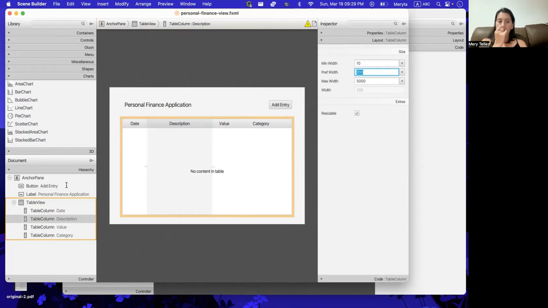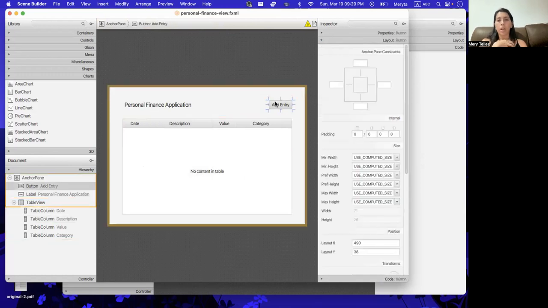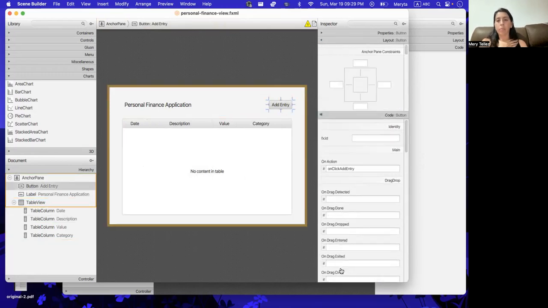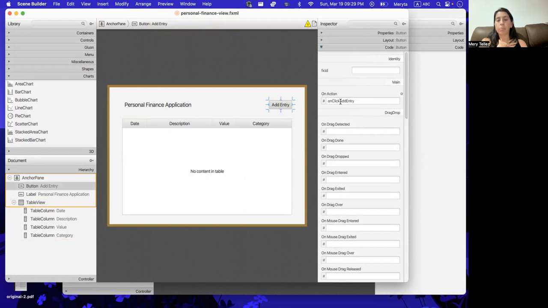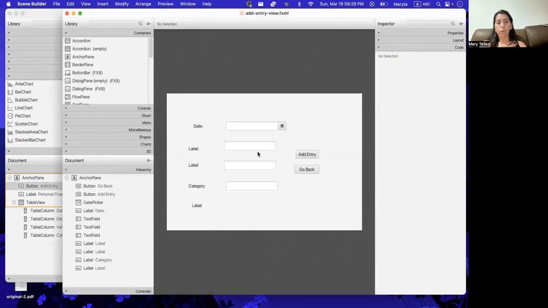Okay, so we have the columns. The columns have the IDs, and we have the button with a method assigned to it, which is what we need at the moment. I'm going to save. I'm going to look at the other one that we created.